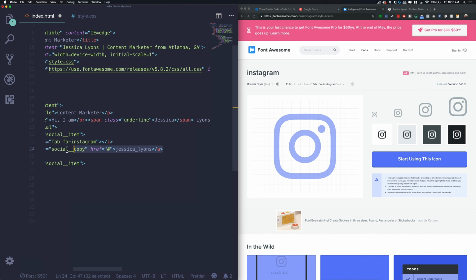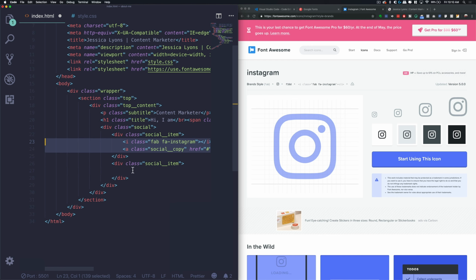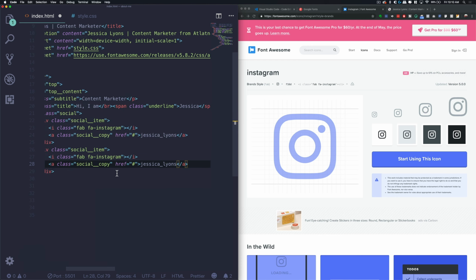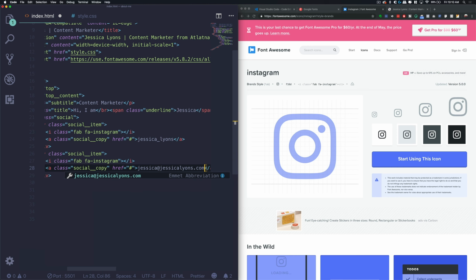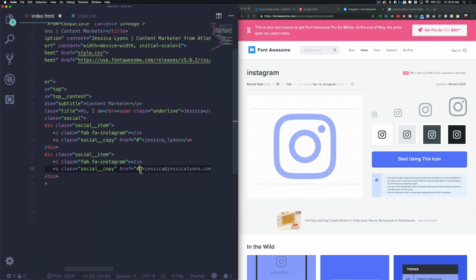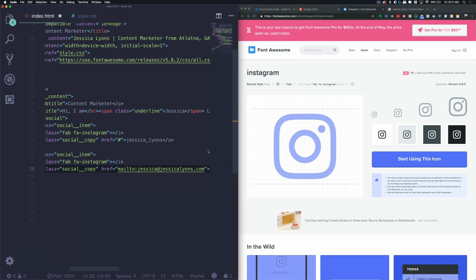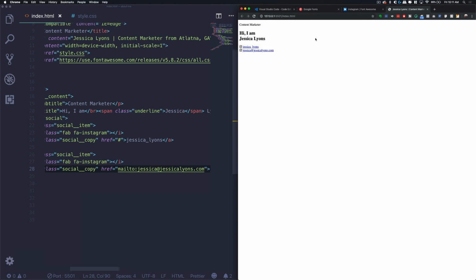So this is going to copy this I and A tag, paste that in, and what we want to change here, let's go ahead and change the email because that's going to be quick. We can do Jessica at jessicalyons.com. And on this href, we want to do mailto, and then Jessica at jessicalyons.com. So let's go ahead and save that and make sure how this is looking.